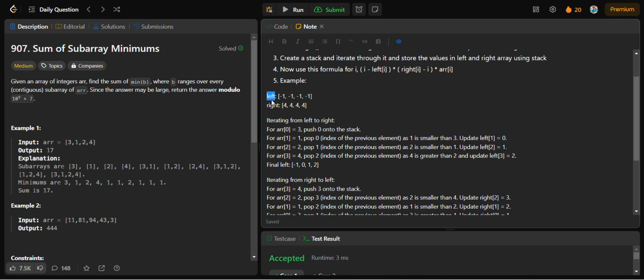We will first create a left vector and initialize it as -1, as the left of the 0th index is -1, so we are assigning -1 to each value, and we are creating a right vector which will take the size of the array as the value for the first time. As there is nothing to the right of this, we are taking this size value. So here the size of the array is 4, so we are taking 4.